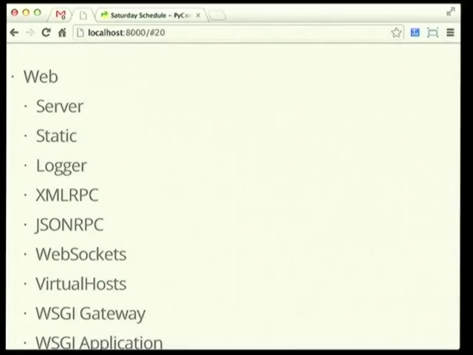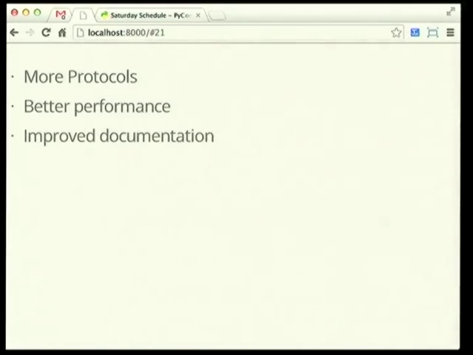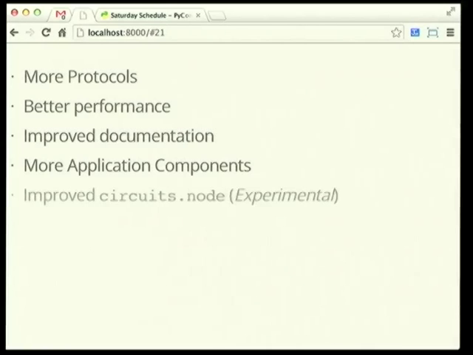It could be better. Everything could be better. So this is sort of where we want to go. It's been around for a while. I'd certainly like to see more interested persons, more developers, more contributors. We'd like more protocols, better documentation. Maybe more application components, a bit of a better website.